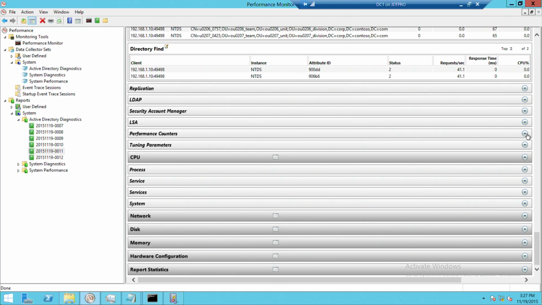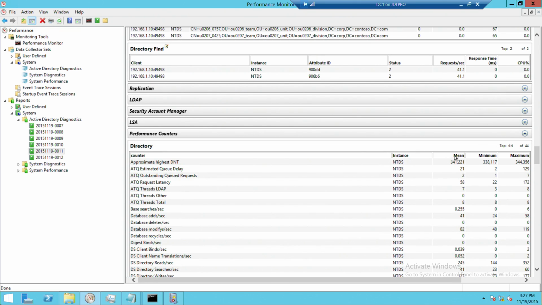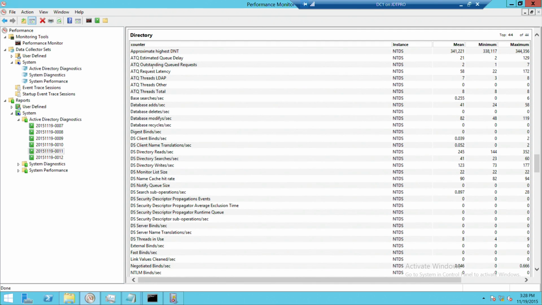So what I'm typically doing for an LDAP search problem is I see that it's most likely search, but I can confirm that in this performance counter section. In the performance counter section, I see some counters that begin with ATQ. That stands for asynchronous thread queue. Have you heard of this counter? No? It's primarily used for LDAP search, and you see ATQ threads LDAP right there.